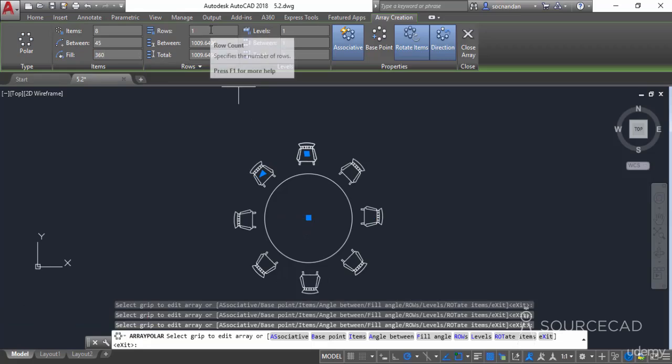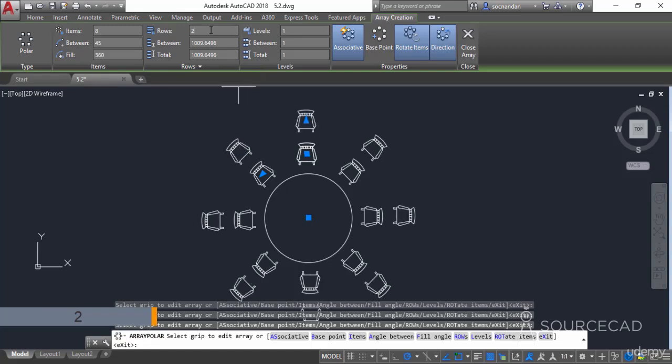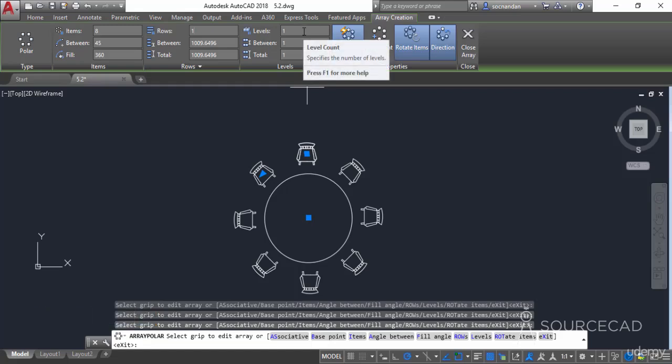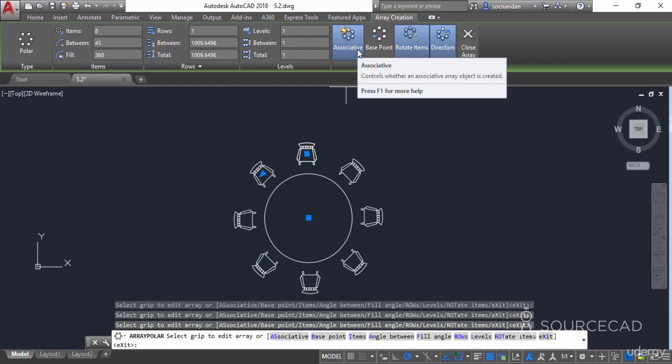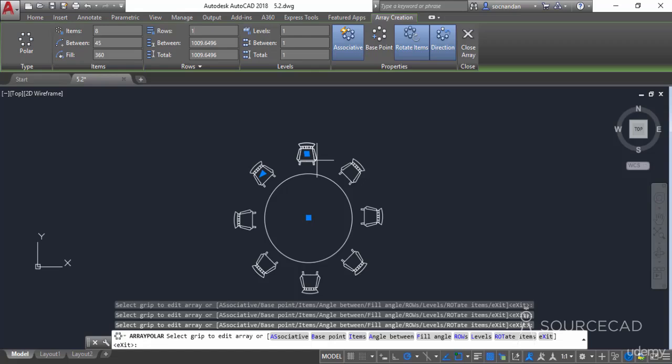Similarly, we have the number of rows, which is 1. You can change it to 2 or 3 or whatever value you want, but obviously in this case we don't want these many rows, so I'll simply change it to 1 once again. And the level is simply the number of objects in the z-axis, which will not be visible in this case. Now if you recall the previous case, we made an associative array in the rectangular array, and using the associative option we were able to modify the array even after creating it. So we will again keep this option checked in this case. We will make it associative, and later on we will modify some of the objects in this array also.